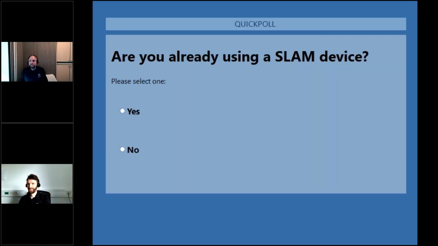with our second question. This one is a bit more on topic. So very simple. Are you already using a SLAM device? So that is a handheld SLAM scanner for acquiring scans of buildings and other objects.